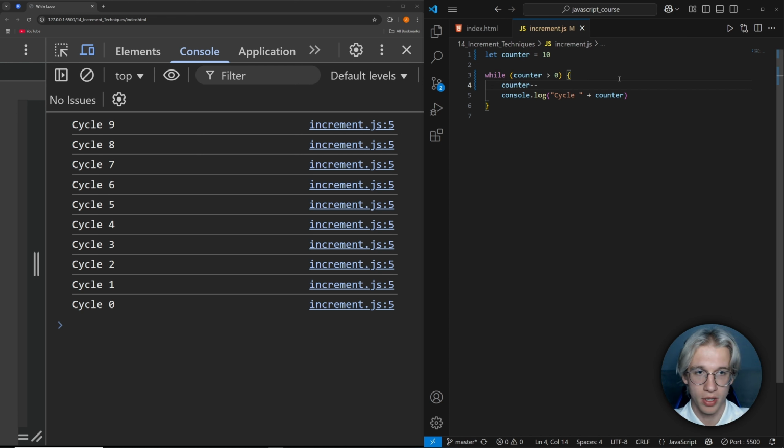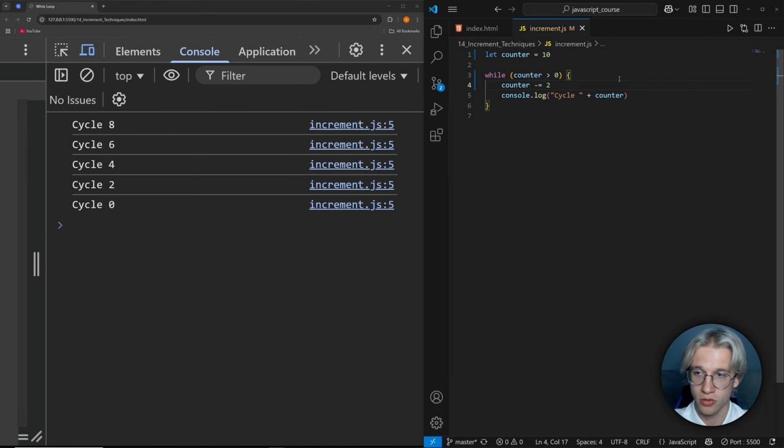And for example, I might also try counter minus equal 1, and we have the same result. Or I can change this number to 2, and right now you see only even numbers in the console.